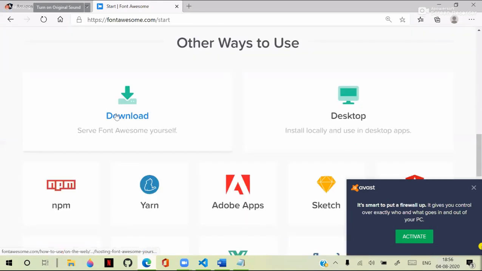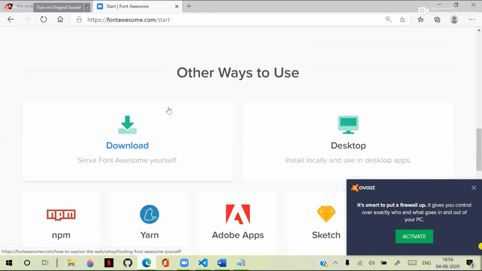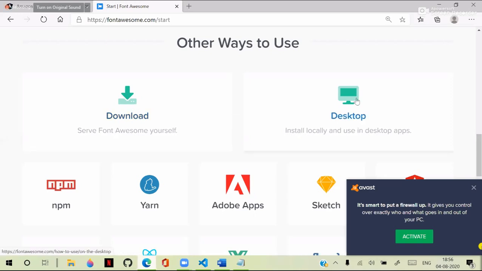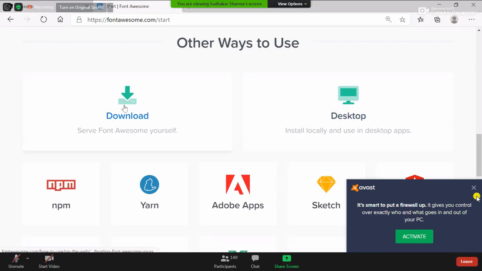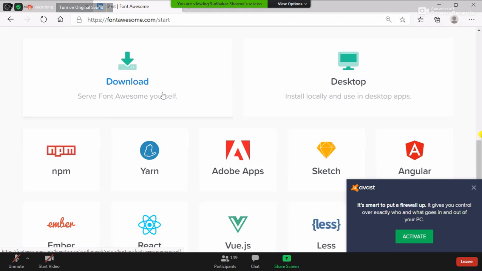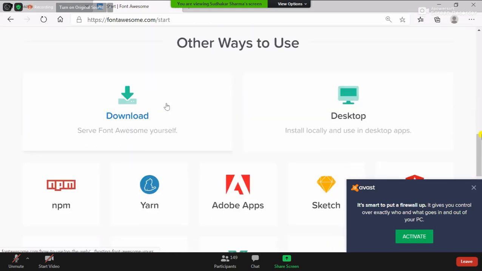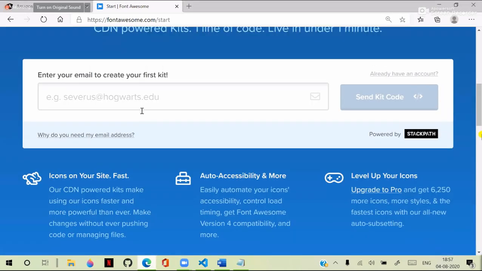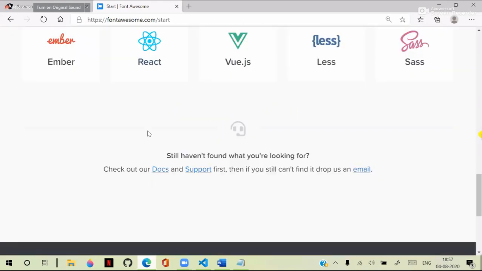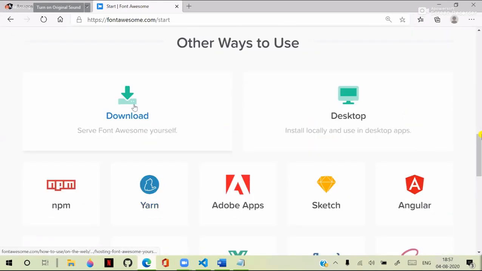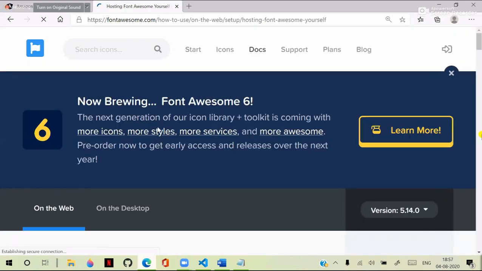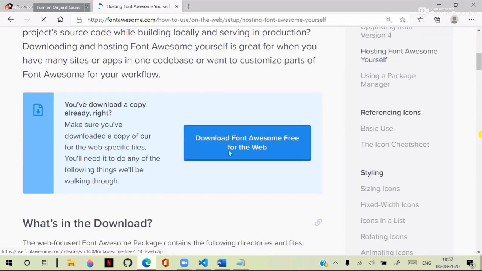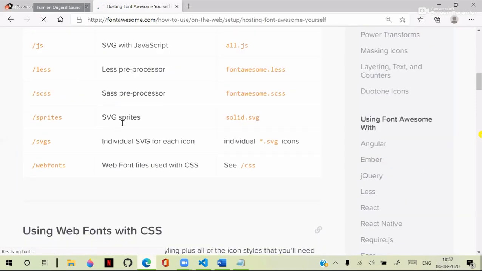You have to download Font Awesome for web. You have two options. This is for web, this is for desktop. On the left side you can see Font Awesome. Usually, if you download, then it is available offline. You don't need an internet connection every time. You can easily access it. So what we do here is we will download this. When I click on download, it downloads the Font Awesome zip file. So you can see Font Awesome for web, and all these repositories are downloaded for you.